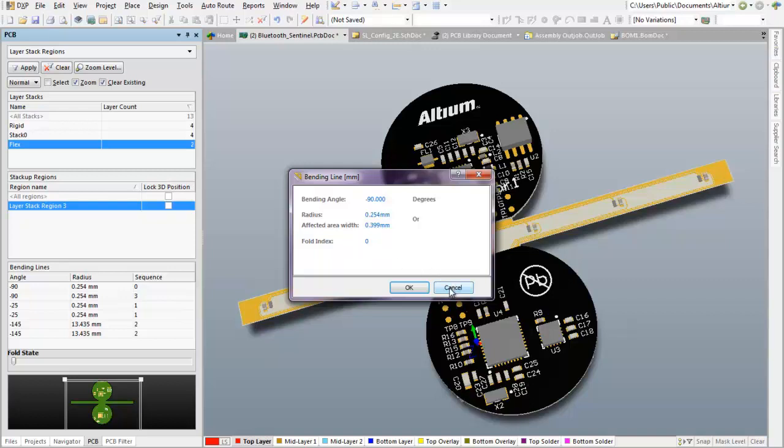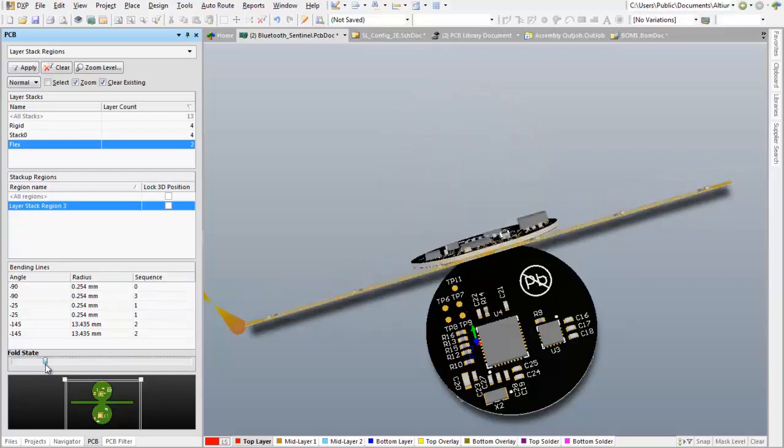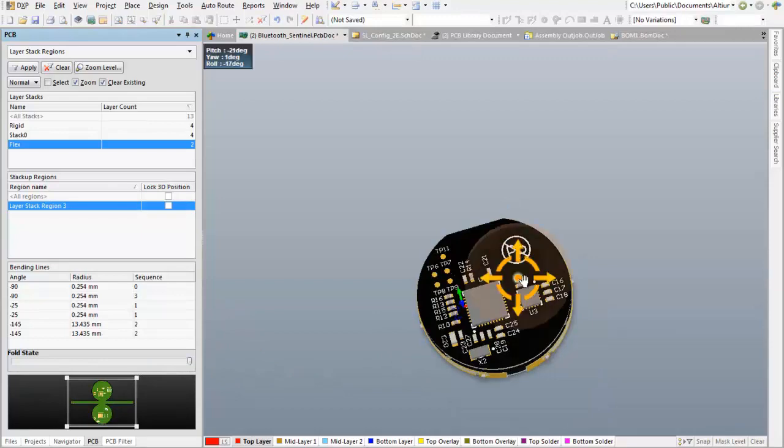So when you add those bending lines, and you can see I have several of those placed here in this particular example, once I have those in place, then I can go ahead and use this fold state, and I can then see that wrap right around for that rigid design.